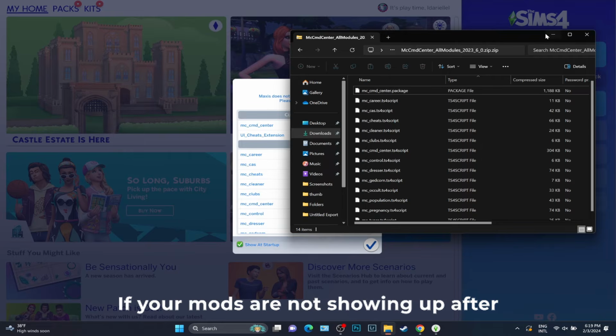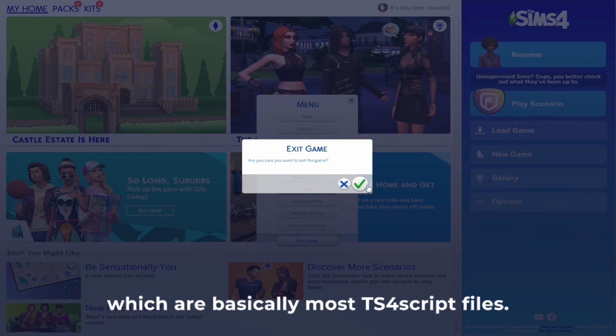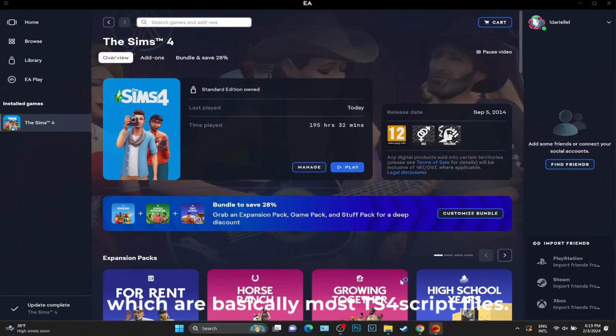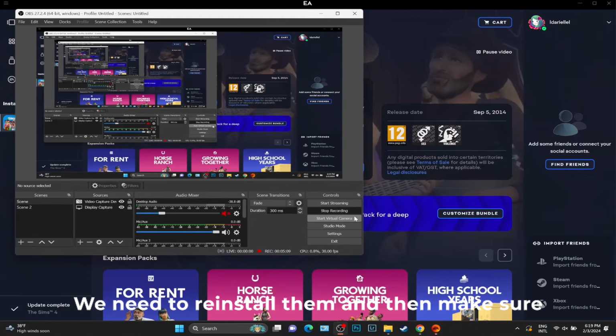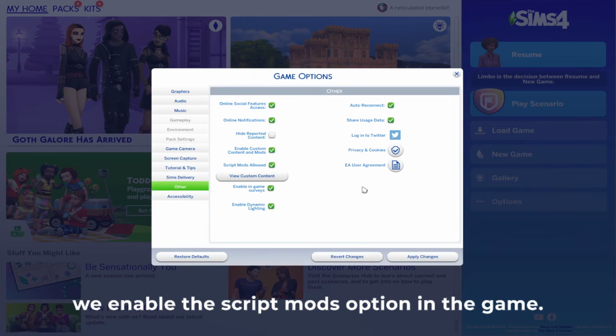If your mods are not showing up after an update, don't forget to delete your broken mods, which are basically most TS4 script files. We need to reinstall them and then make sure we enable the script mods option in the game.